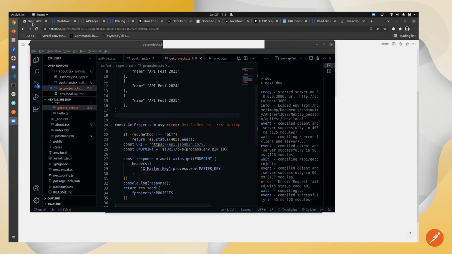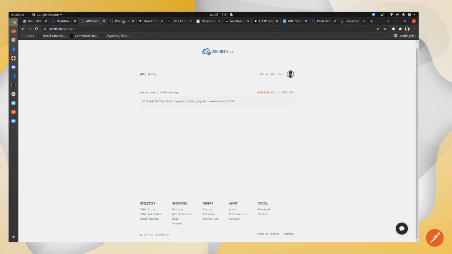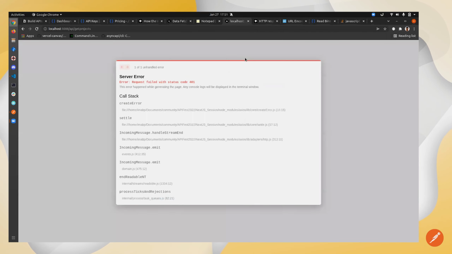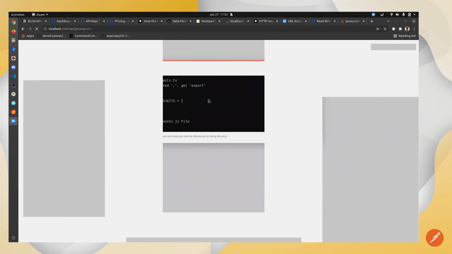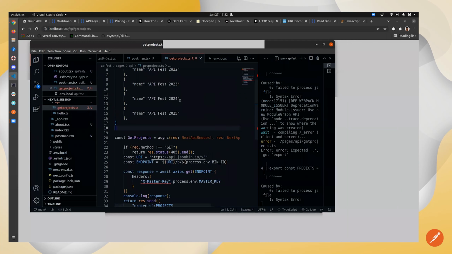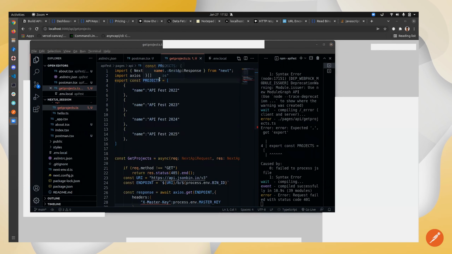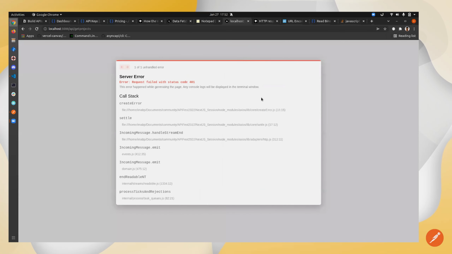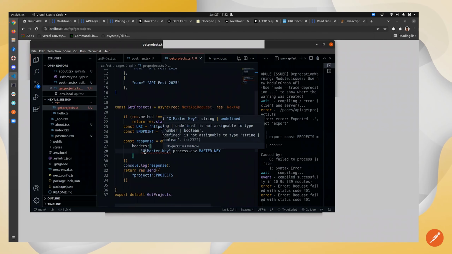Let's see over here, dashboard and API keys. Over here, like localhost. Let's see. Okay, there's some issues, failed to compile. Export. Okay, fine. So what is happening? TypeScript is not allowing X master key to be set over here in headers.